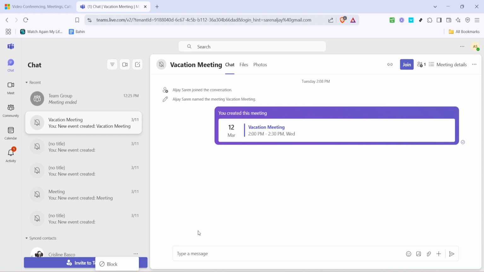This menu presents several actions you can take, but for today, our focus is on the option to block the user. By blocking someone, you effectively prevent them from contacting you via chats and calls on Microsoft Teams. This is an essential feature if you're receiving unwanted messages or need a break from specific interactions.